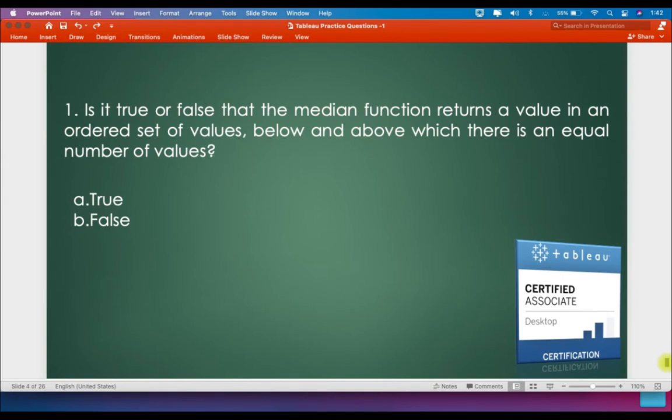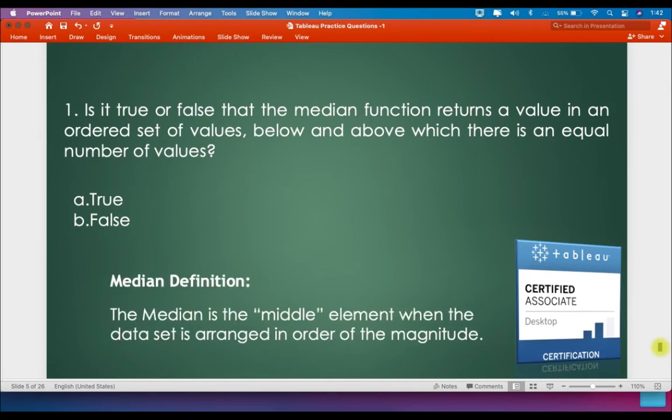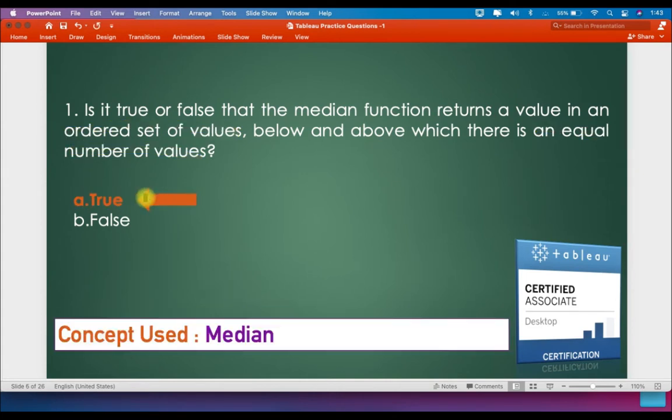First question: is it true or false that the median function returns a value in an ordered set of values below and above which there is an equal number of values? If we look at the median definition, it says the median is the middle element when the data set is arranged in order of magnitude. So here it's arranged in order of magnitude, and here also it says ordered set of values. Then it says below and above which there is an equal number of values, right? Equal number of values, and that's what it means, middle element. Okay, so definitely this is true. So that is true, and we have used the median concept over here.